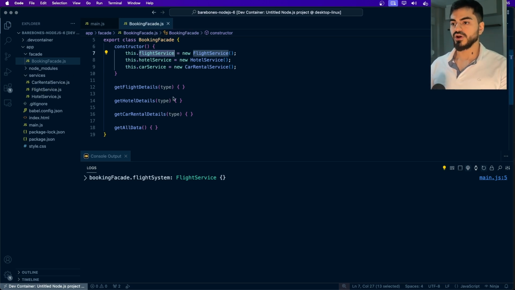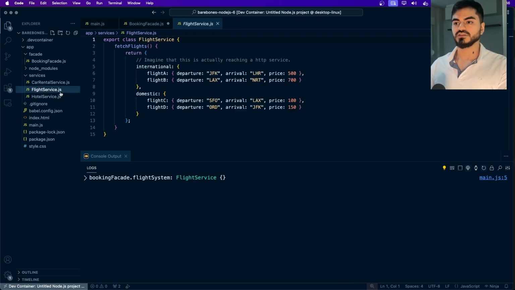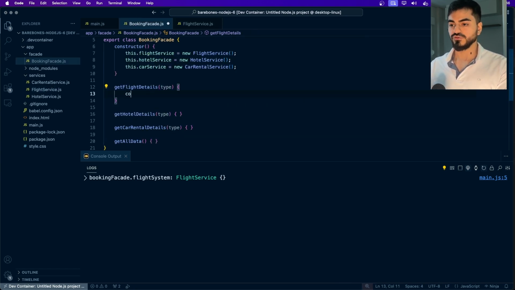And for the example, I only want to map out these four methods, which would return the flight details, return the hotel details, the car rental details, and all the data. So let's do the flight details. So we would receive the type that we want to search for. So for example, if I open the flight service here, you can see that we have international and domestic flights. So let's fetch all the flights.